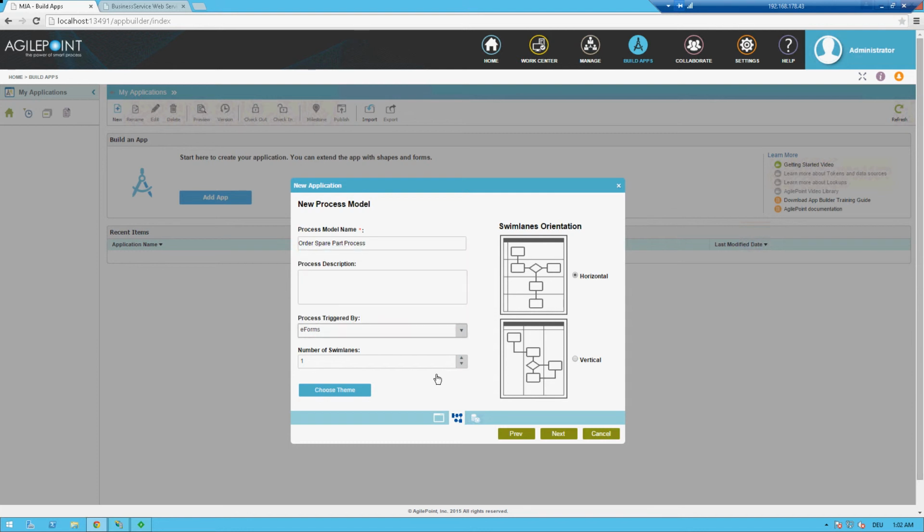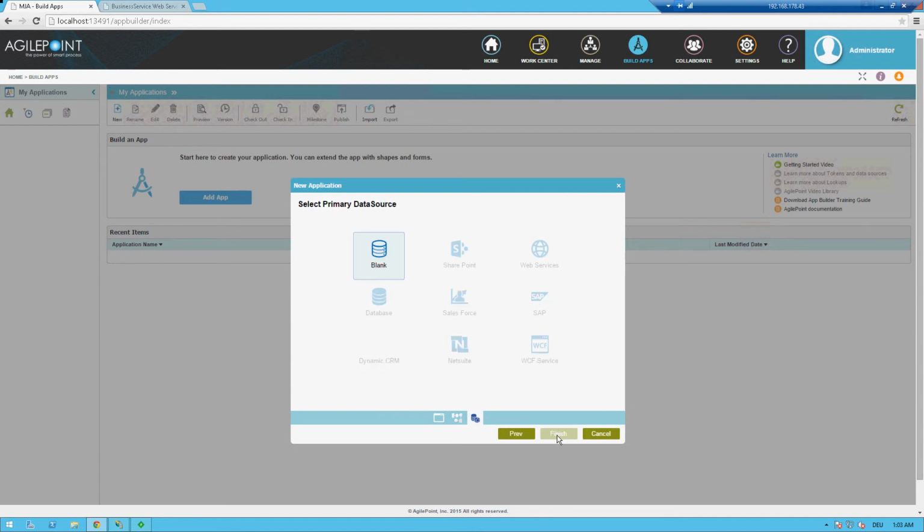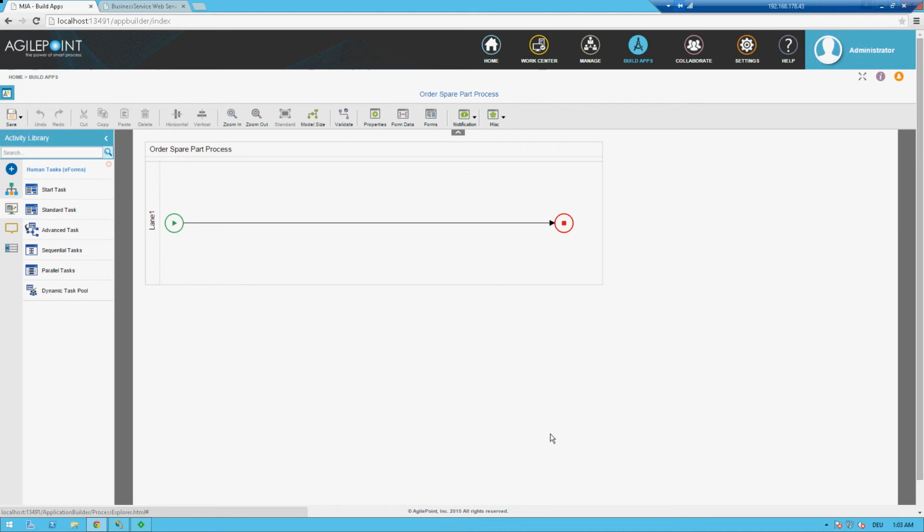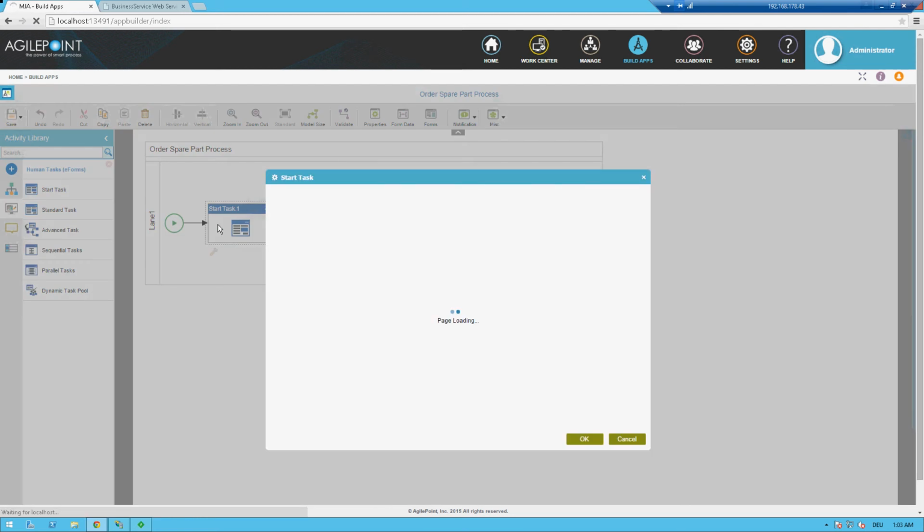So you can add some swim lanes. Our primary data source is empty, so it's a process built by us. There's no main entity from external, so we go on and select next. What will pop up is our process, and we drag and drop a start activity.